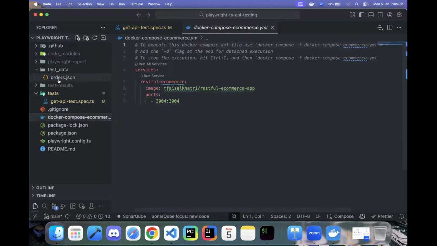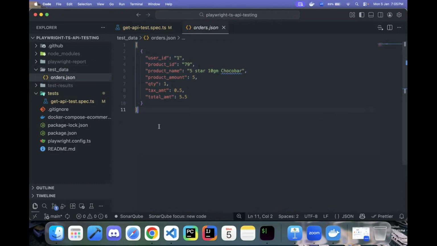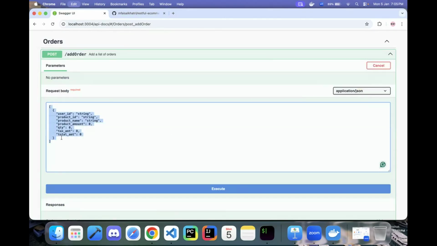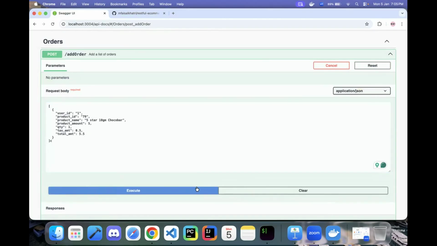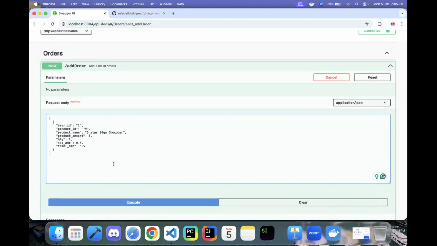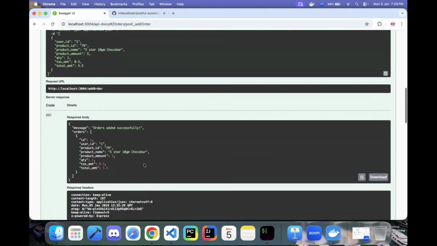So for that, I have already added one test data folder in the same repository in the project, and there's an orders.json file here. We'll just copy this single file which contains an array of order. There's a single order here with all the details that are required. And let me click on try it out and paste these details here and then click on execute. We can see there is one order generated successfully. It says orders added successfully and the order details are as follows.